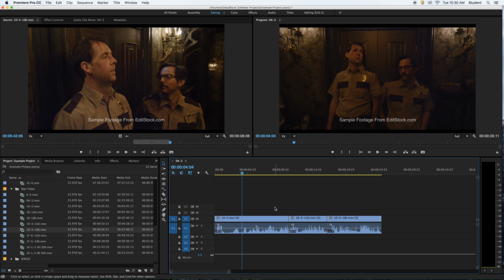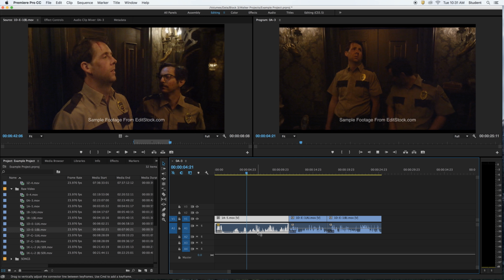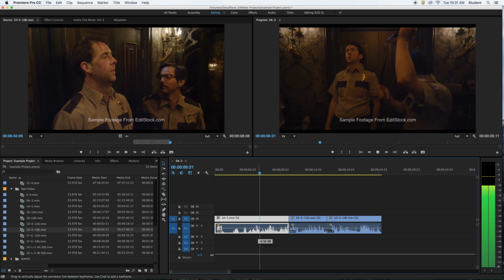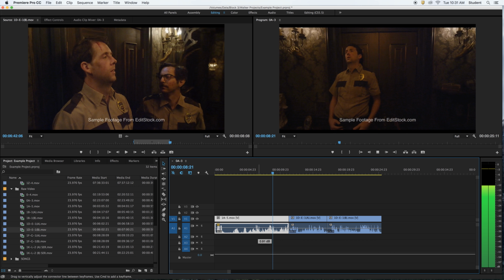Okay, so you can see there's a little white line here, right? You can click on that and you can pull it up and down. If you pull it down, it's going to make the sound lower. If you pull it up, it's going to bring it up.